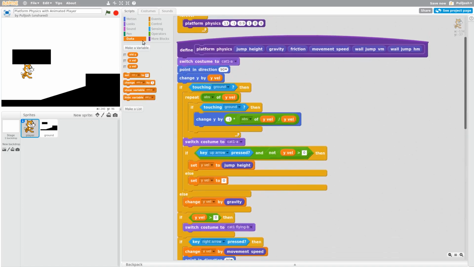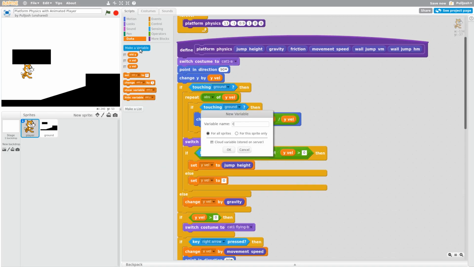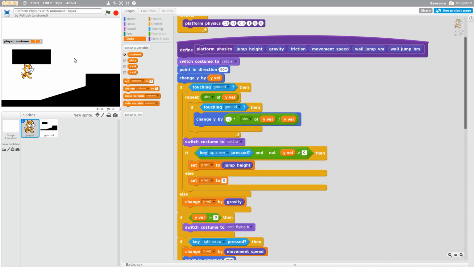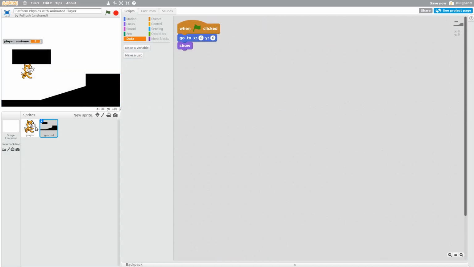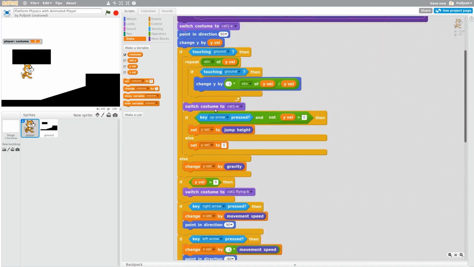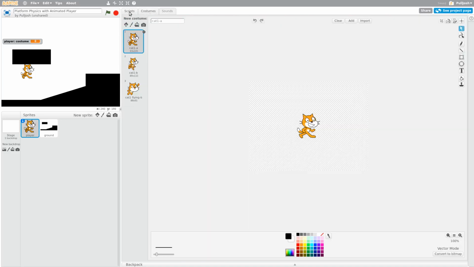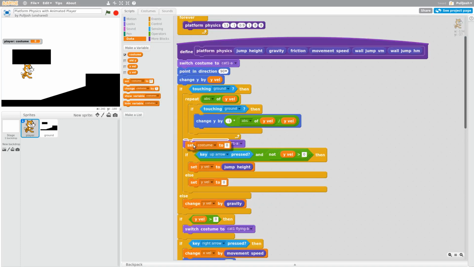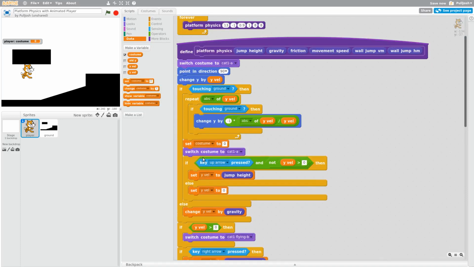So everywhere that we have a switch costume to, I'm going to replace it and use a variable instead. I'm going to mark this variable as for this sprite only, so that other sprites like the ground don't have to deal with it. Instead of saying switch costume to cat1a right now, I'm going to delay that until later. So I want to store in this costume variable some information about which sprite we should switch to once all of the physics are over.